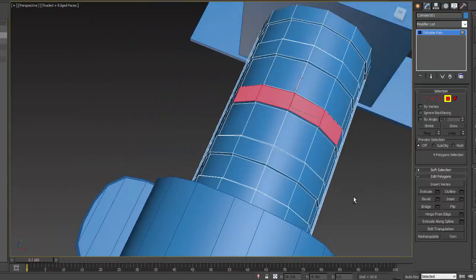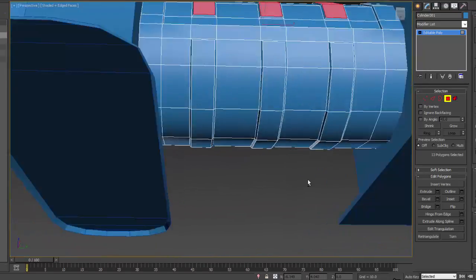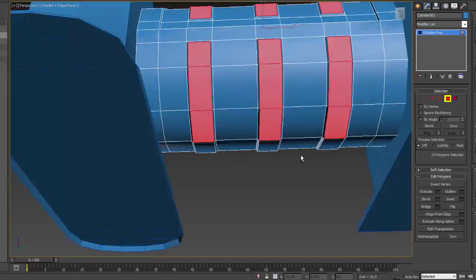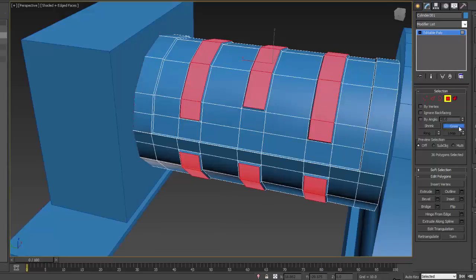So we were really easily able to create these strips from our cylinder. But it's kind of a waste to have all these subdivisions in here. So what I'm going to do is select those strips and then detach them.